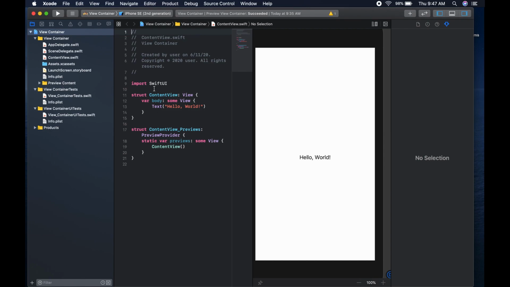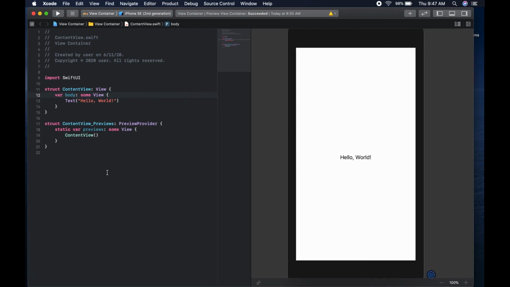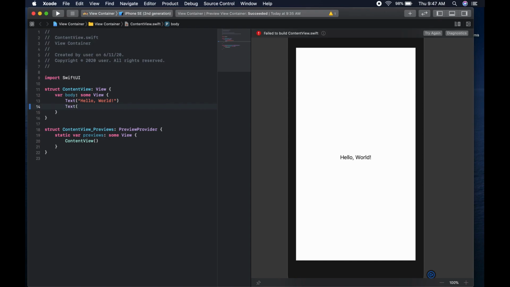Now, the body property here that I'm clicking on is a computed property, a computed read-only property to be exact, right? Let's give ourselves more real estate. It can only return one view. So, for example, if we come here and say text, will this work? This won't work, of course. And we hit save and try again. It's going to give us this error: function declares an opaque return type, and we covered that in the last video.